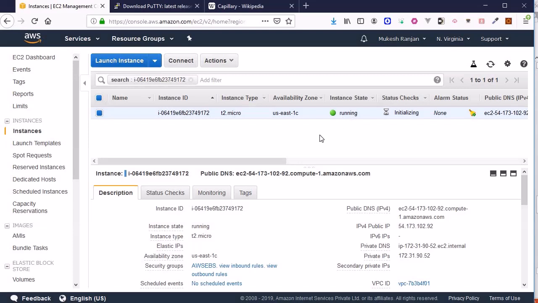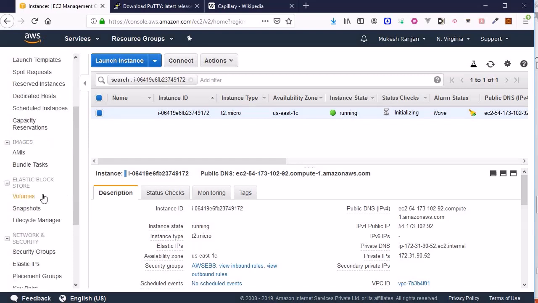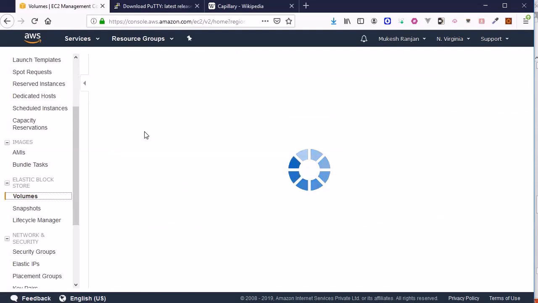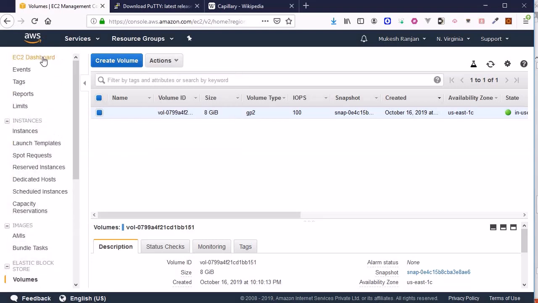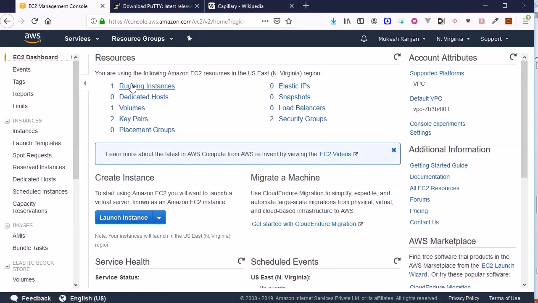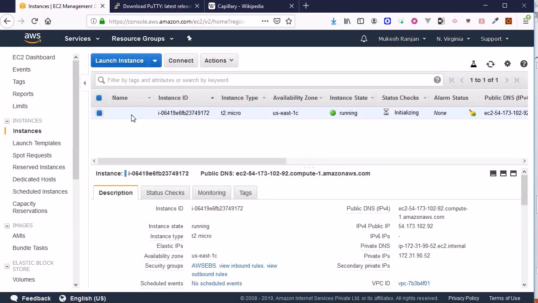Now what we need to do is come here, go into the volumes, and you will find that there is a root volume over here. This is the root volume which we are using. We will find this is associated with the EC2 instance which we have just created. To detach it, first you need to stop the EC2 instance which we have created. So let's go into the EC2 dashboard, go into the running instances, and here you can directly go.